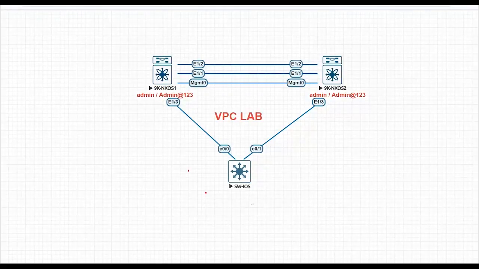Let's recap what we have configured today. Enabled the VPC feature and created a matching VPC domain on both Nexus switches. Configured a peer keepalive link over the management interface. Built a VPC peer link using a static port channel across E1/1 and E1/2. Configured a downstream LACP VPC toward the access switch with VPC ID 10. Verified peer adjacency, consistency and port channel status.